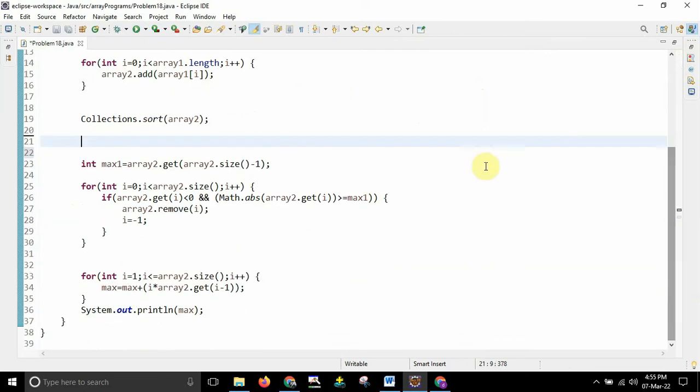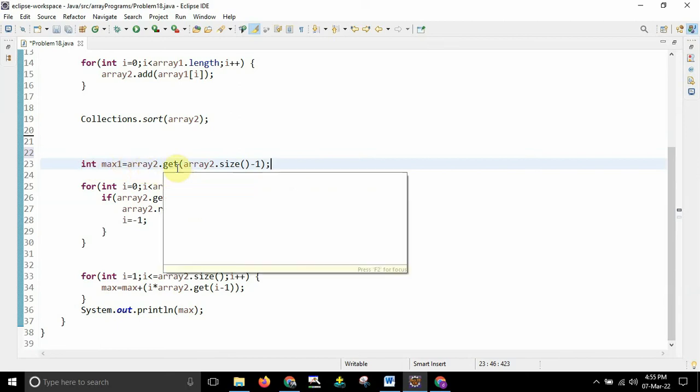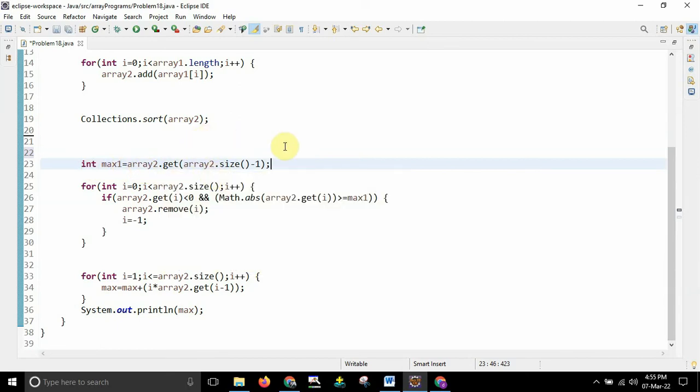Fine. Okay, once you have sorted this one, this line is picking up the highest value in the array list. So this is int max1 I have taken as a variable, array2.get. The max value will be at the end because I have sorted it in ascending order. So array2.size will give the total size, and the last index will always be size -1. So I have written -1. That will point to the highest value, and that will be stored in max1. Fine. So I have taken the maximum value as well.